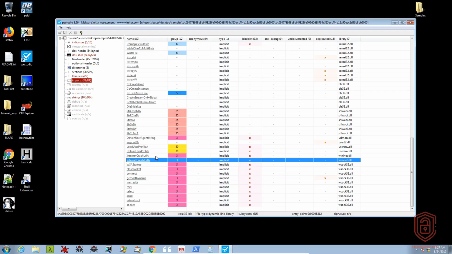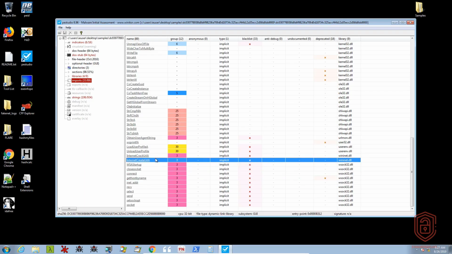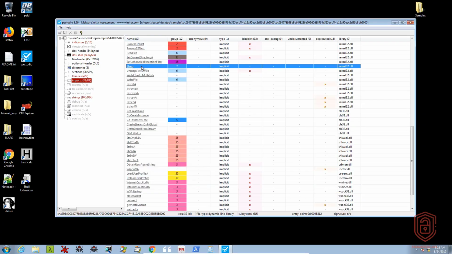Internet crack URL and create URL. These are used to parse URLs. So again, we already analyzed this when taking a look at the strings. We were able to see that we had a post request. So it is sending data back to a URL in the form of a post request. We'll be analyzing this as well. So again, we are finding out more about the functionality here. It also has the ability to make the computer sleep or to initialize a sleep as an event.